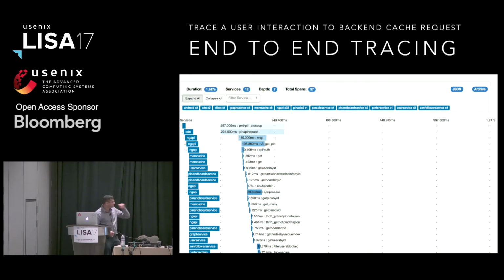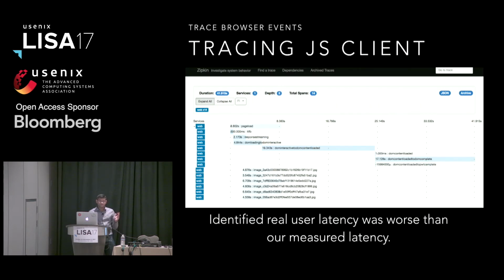And here you can see a trace where an Android user clicks on a pin, and then we can see a request through the CDN through NGAPI, which is our Python backend, to the pin and board services and memcache and all the other services which are in Java. So using this, we can get a complete picture of how a user request has executed.